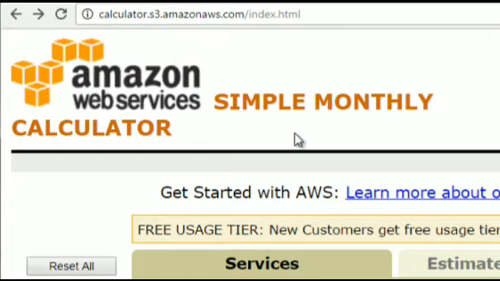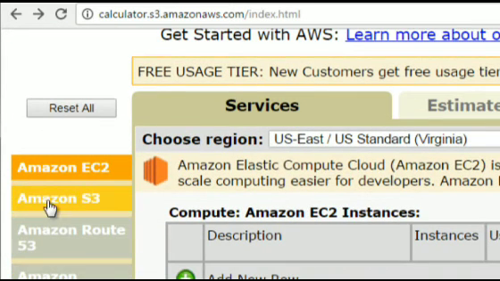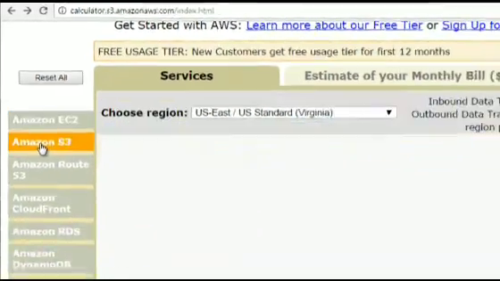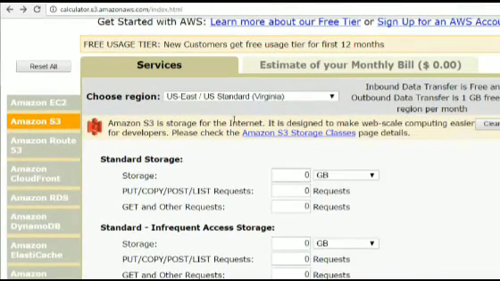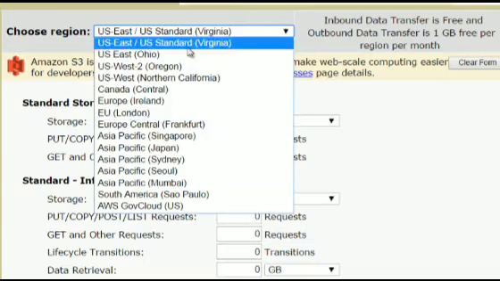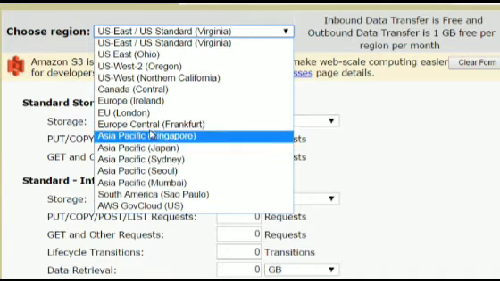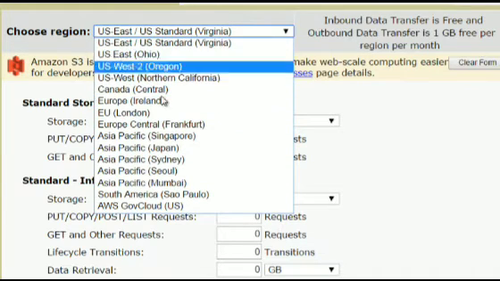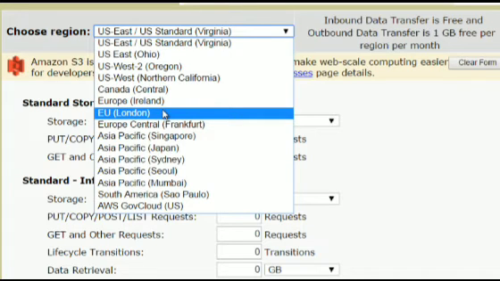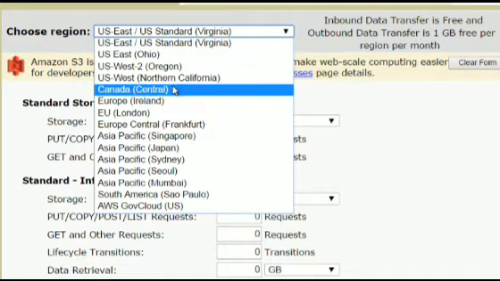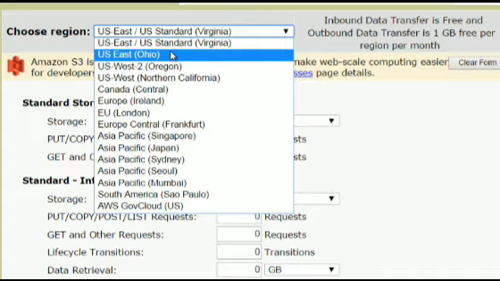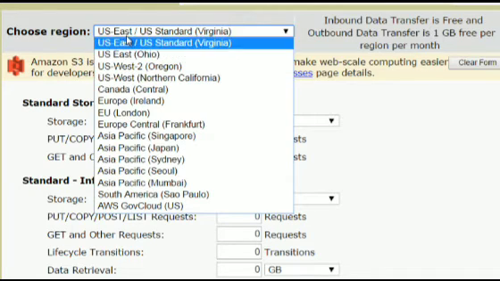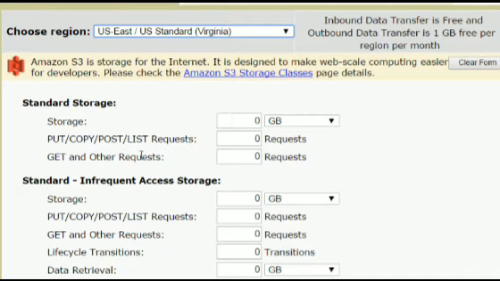Now, in order to do this, we want to go to the left-hand side and click on Amazon S3. Now, it's going to ask you to choose your region. The region is basically the option you have when you create your buckets to specify a region. I would advise you to pick a region where most of your audience is going to be. So if I feel like most of my customers or prospects are going to be in the United States, I might want to choose something in the United States here. So I'm just going to choose this one here.